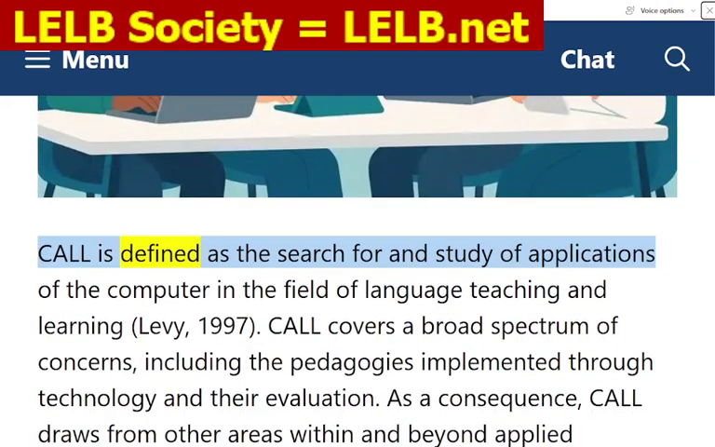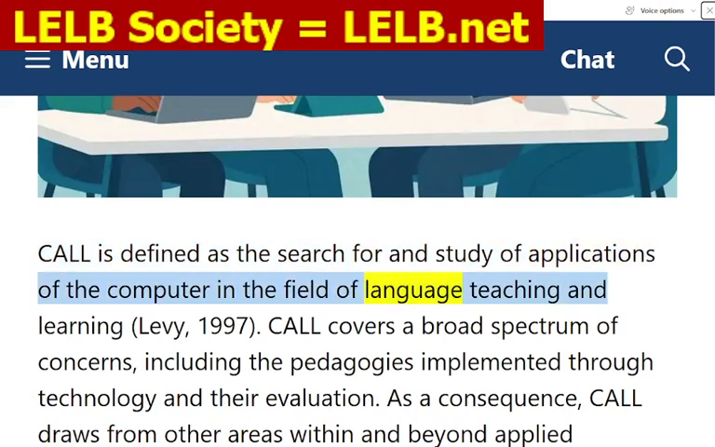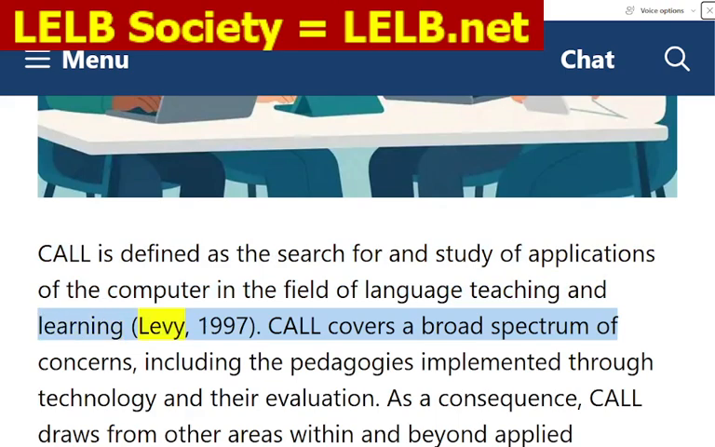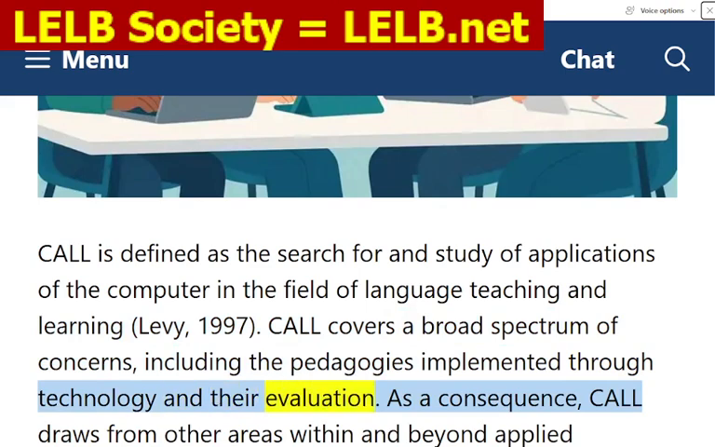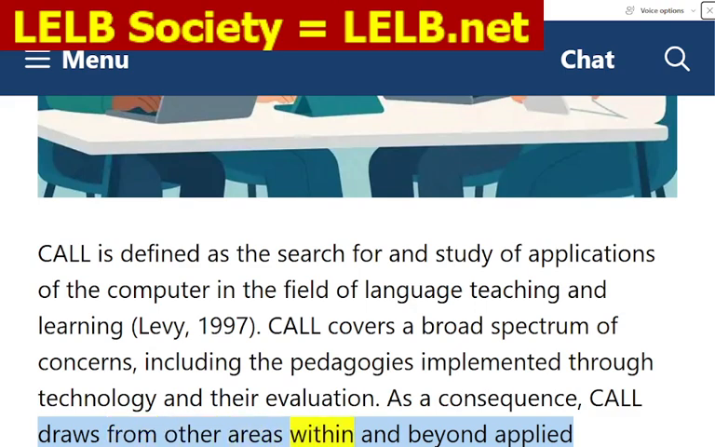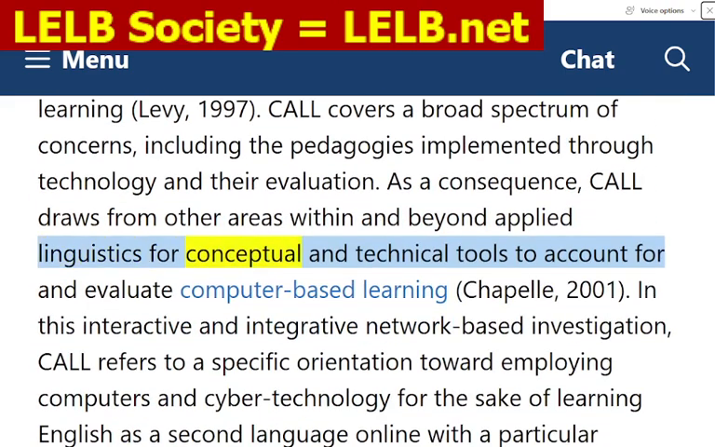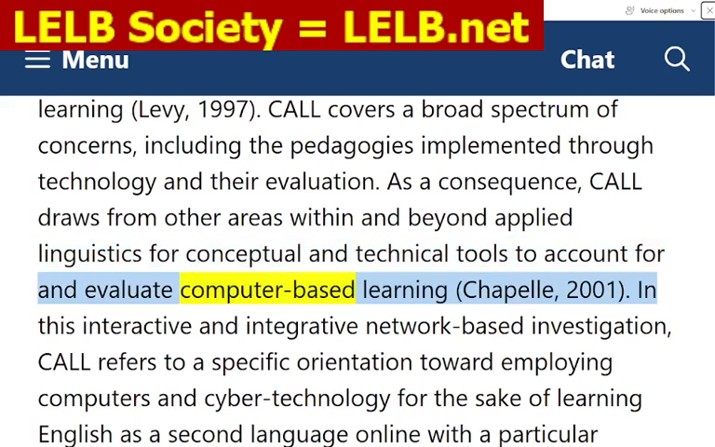Computer-Assisted Language Learning, CAL. CAL is defined as the search for and study of applications of the computer in the field of language teaching and learning, LELB, 1997. CAL covers a broad spectrum of concerns, including the pedagogies implemented through technology and their evaluation. As a consequence, CAL draws from other areas within and beyond applied linguistics for conceptual and technical tools to account for and evaluate computer-based learning, Chappell, 2001.